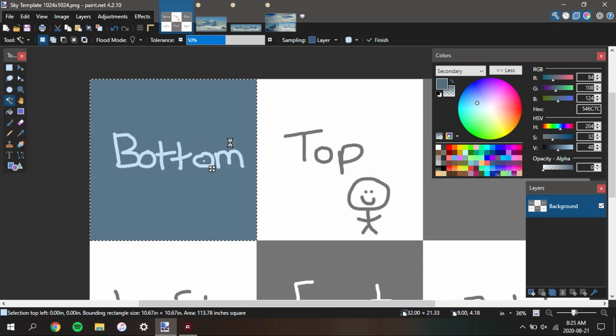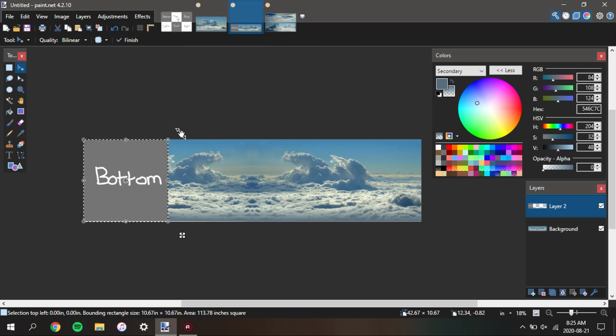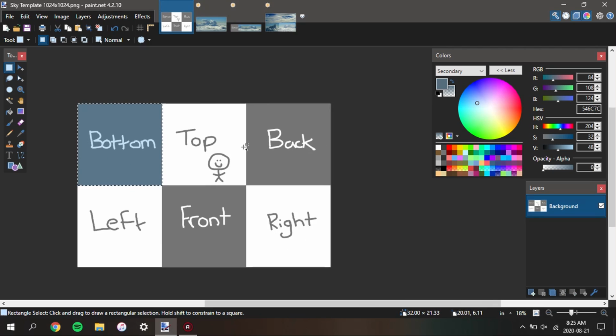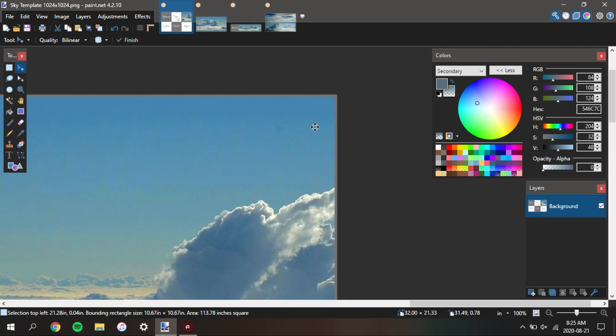So what we're gonna do is we're just gonna copy that. We're going to make a new layer, paste it, and then press S after we paste it so we can still keep the selection. We're going to go into the bottom layer, and we're going to copy that, and then paste that as our back layer right here.